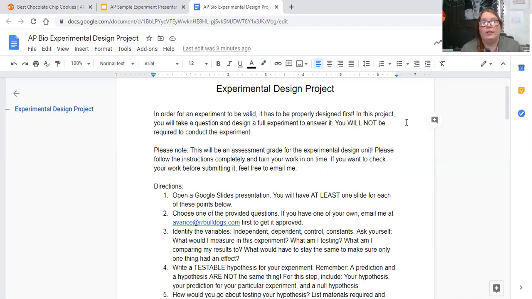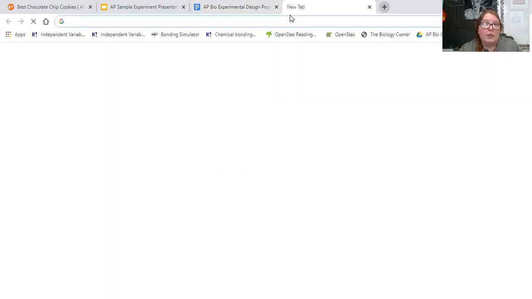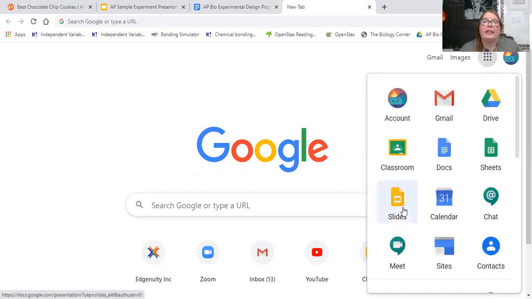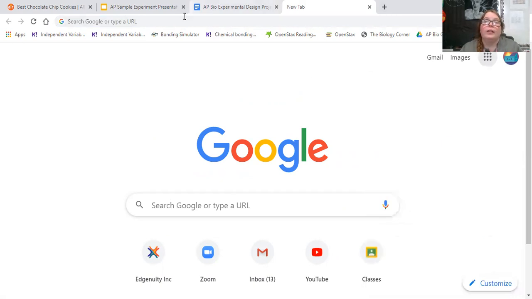So the first thing you need to do is open a Google Slides presentation. I'm assuming most of you know how to do that, especially since we had a Google how-to video where I showed you that, but just in case you've gone brain dead since we last talked about that, let's just show you how to open it. So I opened a new tab. I'm at the Google screen and I see my little grid. I click it and it says slide. So you're going to need to open one of those.